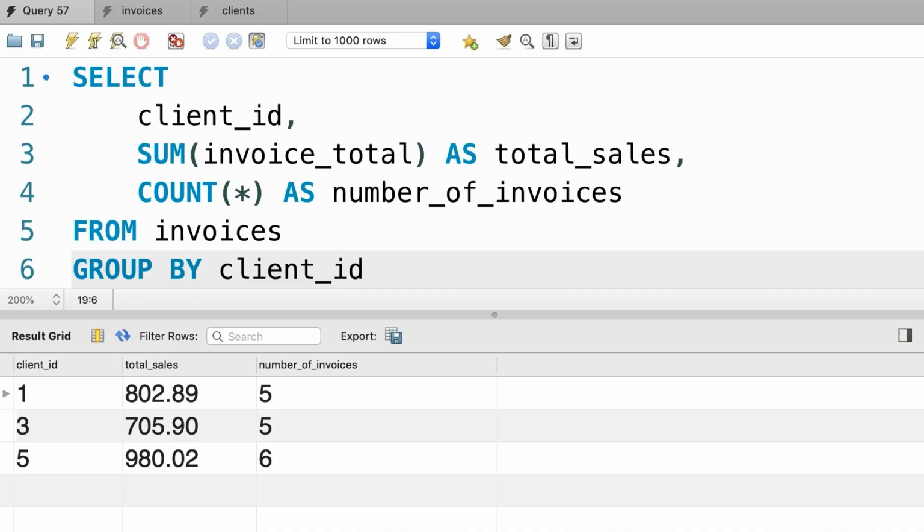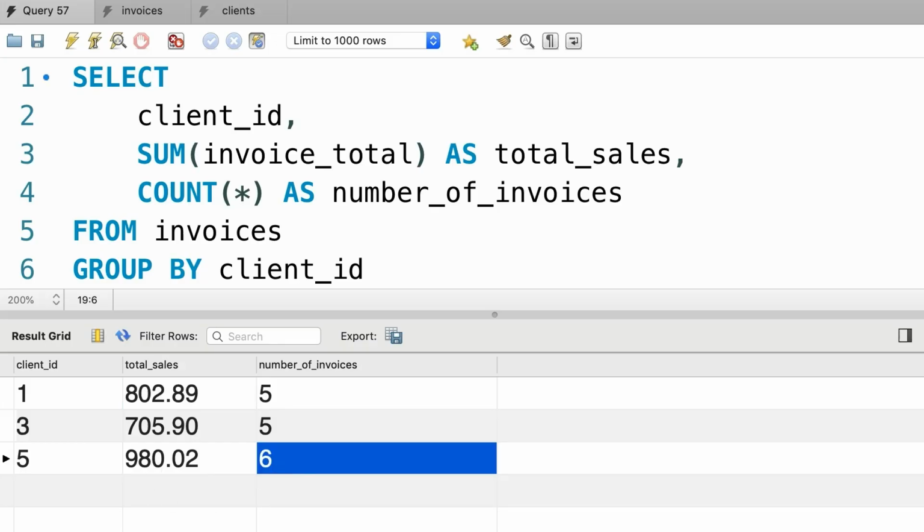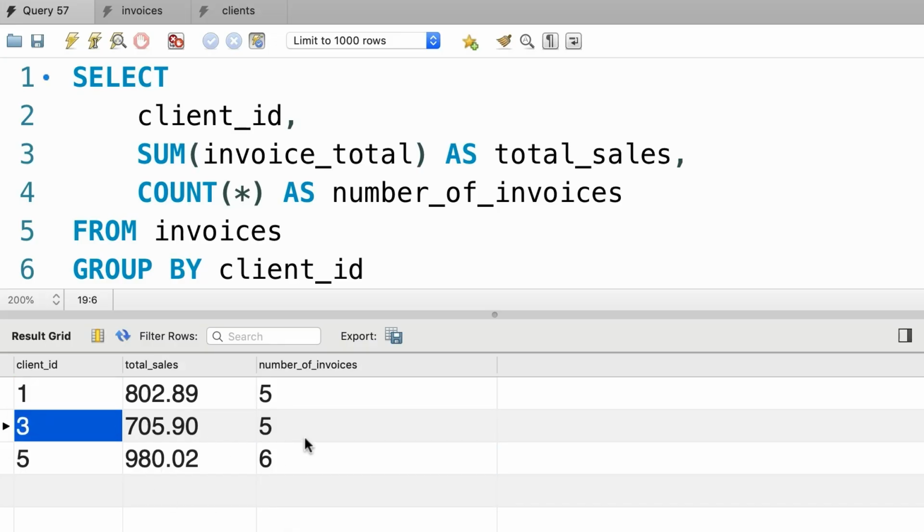Let's execute this query one more time. There you go. So now for each client, we see the total sales as well as the number of invoices. Now let's say we want to filter this result and only return the records that have a total sales of $500 or more and more than 5 invoices. So we want to exclude the first 2 records because they don't have more than 5 invoices.